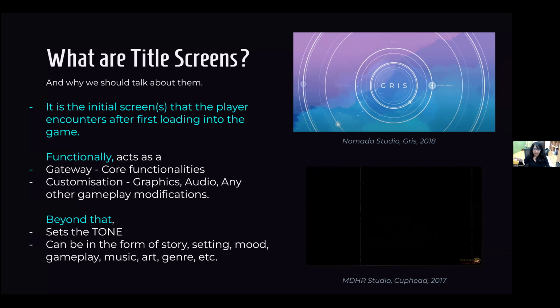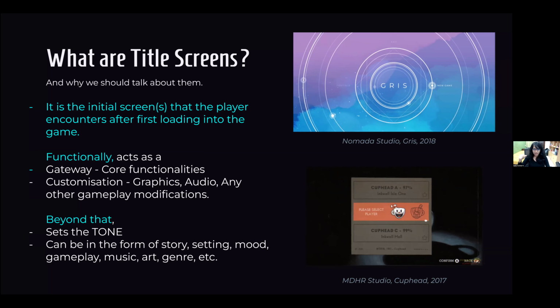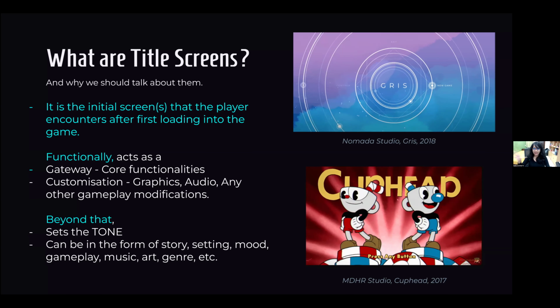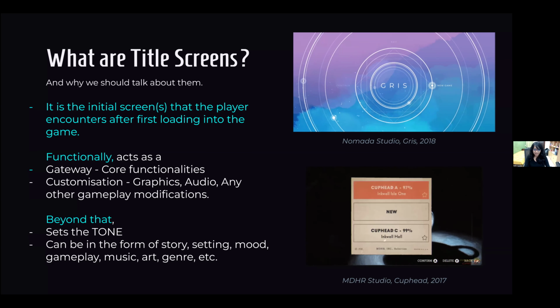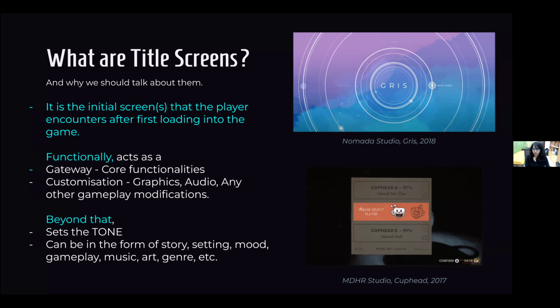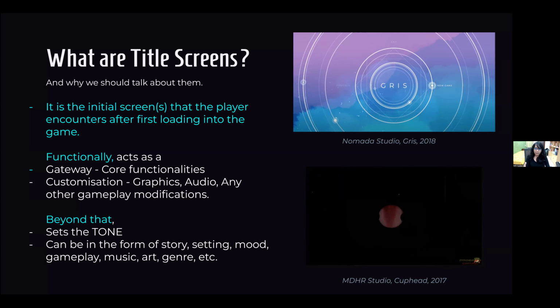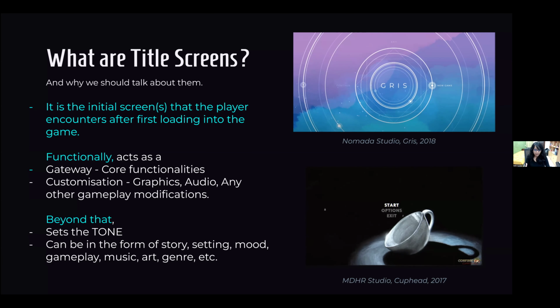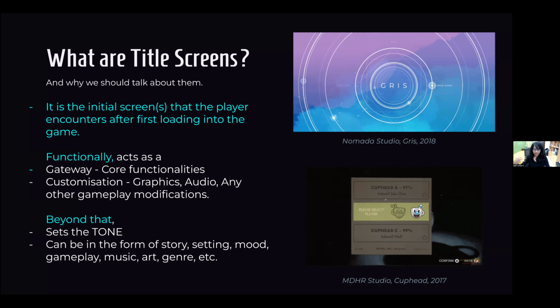So what you're seeing right now is two examples. One is of Gris and Cuphead. Both are 2D platformers, but they have stark contrasts in their overall theming, difficulty, and just the vibe of it. Gris is a very story-driven, calming game, while Cuphead is a very gruesome, grilling game, but both of them have tried to show that theme and their environment through their title screens.